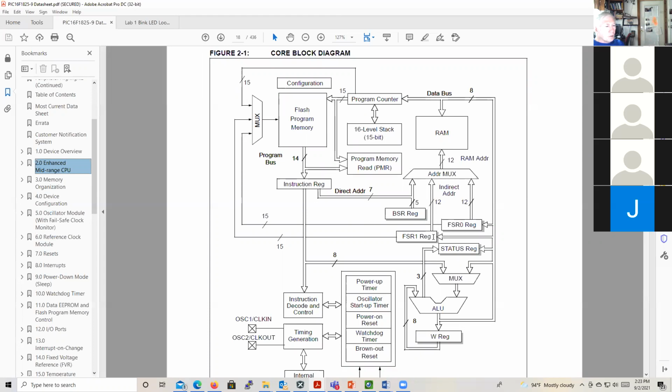How many address lines come from the BSR register? 5. How many come from indirect registers? Well, all 12 actually. How many come from the instruction register? 7. So you get 7 from the instruction register, 5 from the BSR, and that gives you 12. So this multiplexer picks 12 from here or 12 from your indirect register 1 or indirect register 0.